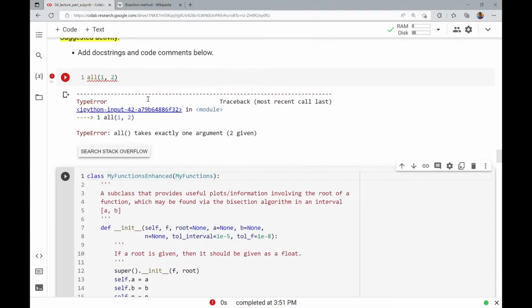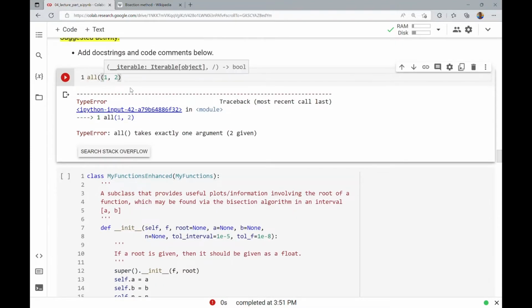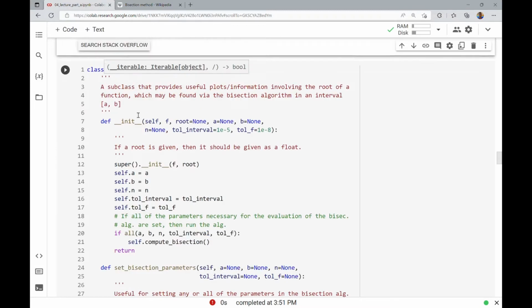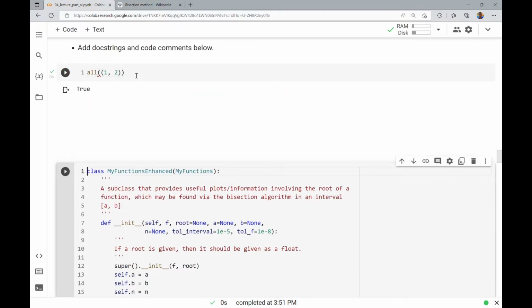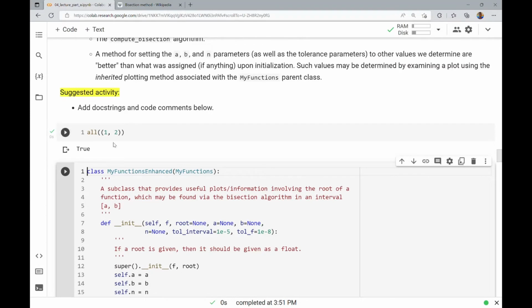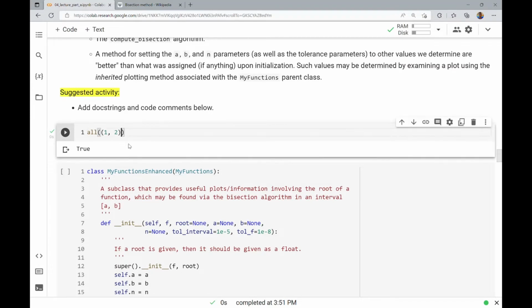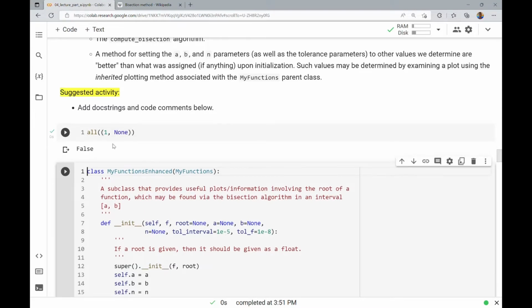Oh, excuse me. It takes exactly one argument. It takes a tuple. Let me, there we go. There, all takes an argument. It's like 1 and 2, so that's True. Now, what if I have 1 and None? That's False. So not all of these are not None.